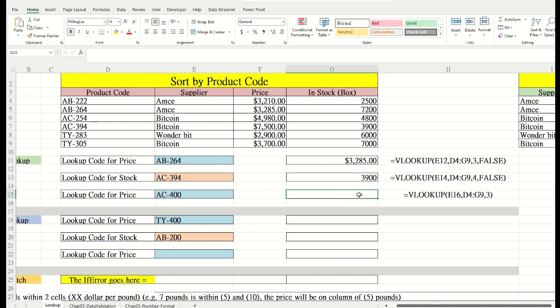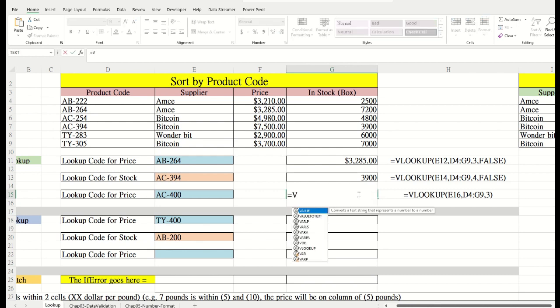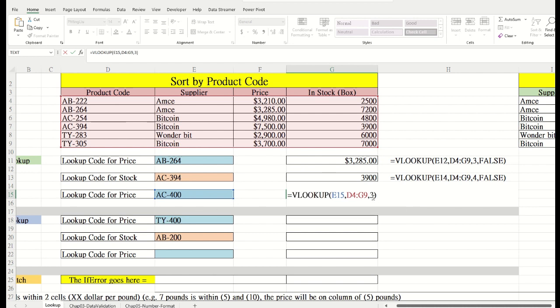So in here, I type in the equal sign and the Vlookup function. Open the brackets. The lookup value is from E15, and then the table, and we want to search for the price. So the column is 3. In here, if you don't give the fourth parameter, that means the fourth parameter is true. And then you close the brackets and press enter.